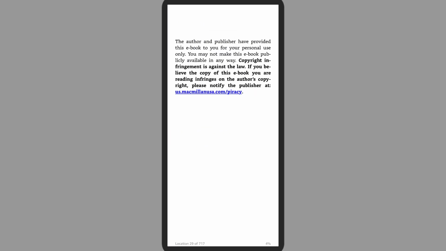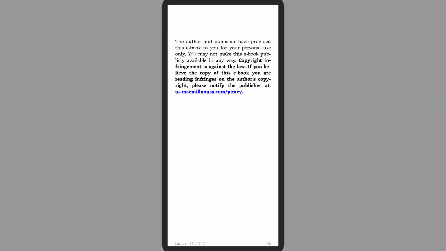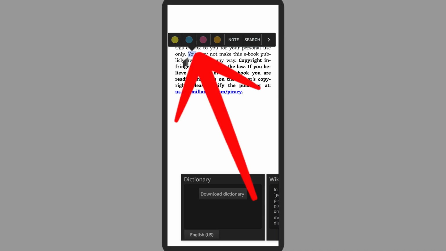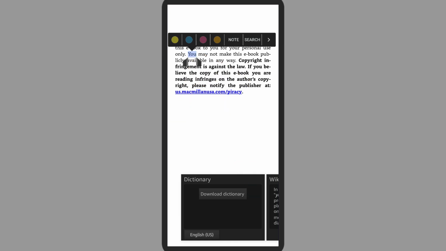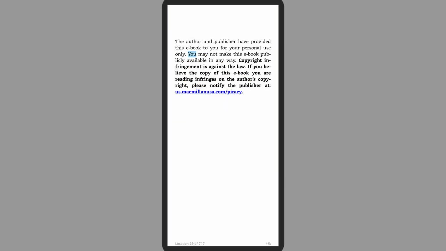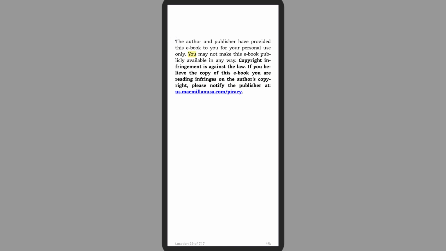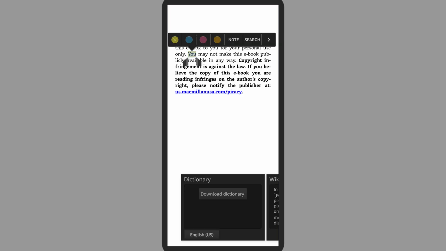Now in order to change the color or even highlight something, simply tap and hold onto the word that you want to highlight. Now here you can select the word also. Now on the top there are different colors available. So here are basically 4 colors. So you can simply tap on the one. So as you can see, it has changed the color. So you can select any of the color and later it will be saved too.